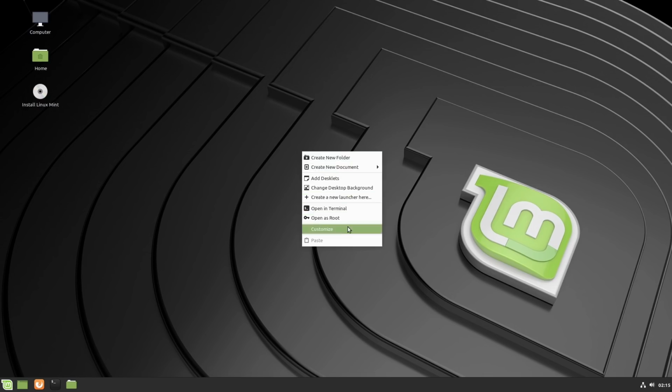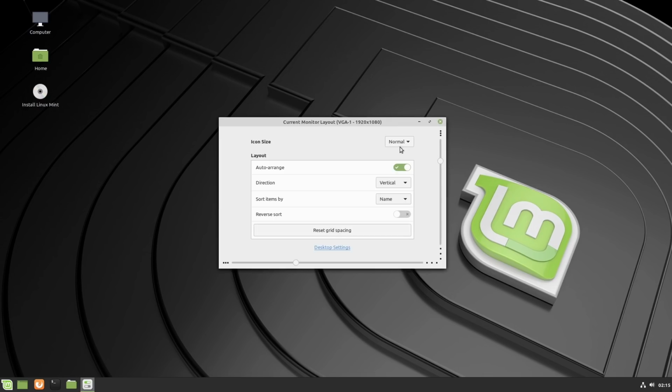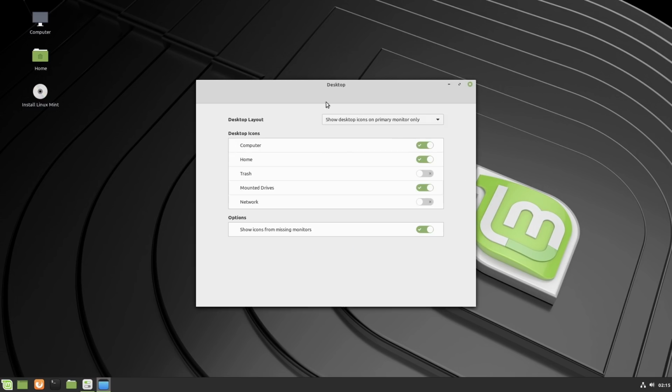This was an issue in the past with Peppermint. We'll show you Peppermint in a minute. But over here, we can look at our desktop settings, which is also inside of your settings panel. You can turn on or turn off your different icons here.